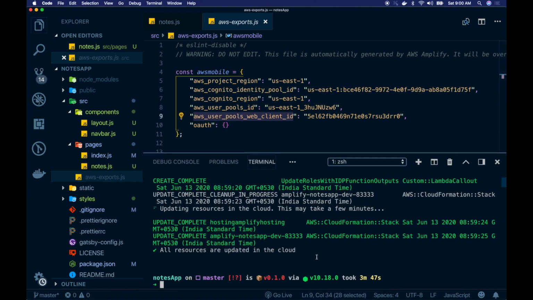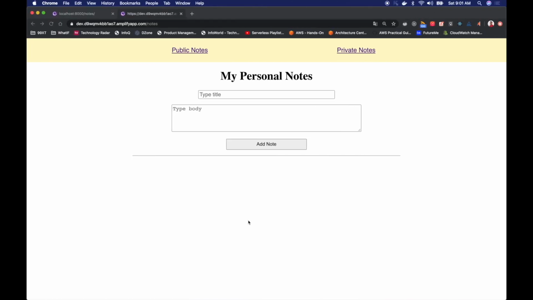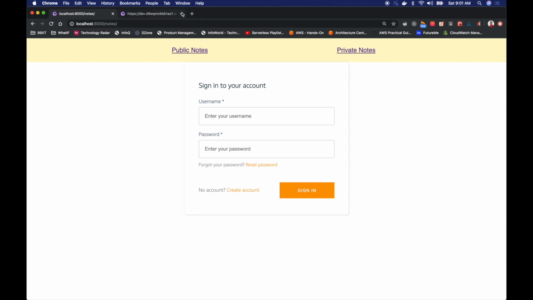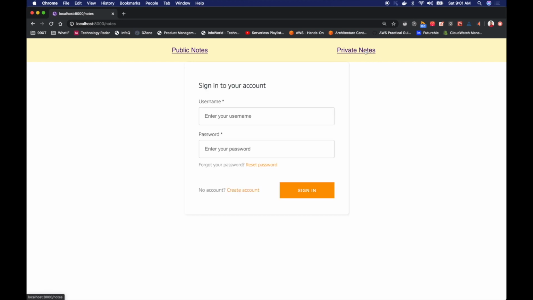So let's go ahead and run our application locally now. Gatsby develop, or you can write npm run develop. Okay, it's built successfully. Let me go to our local version, and as you can already see in the notes route, we see our sign in button. If I click on public notes, there's no sign in form, but if I click on private notes, we have this one, and we are no longer seeing our form. Let me do a refresh. So if I want to see my notes, I have to log in.